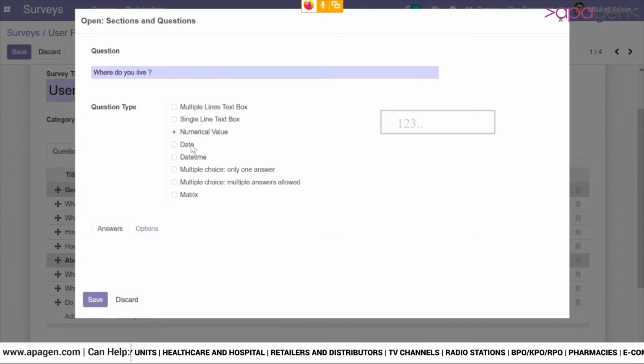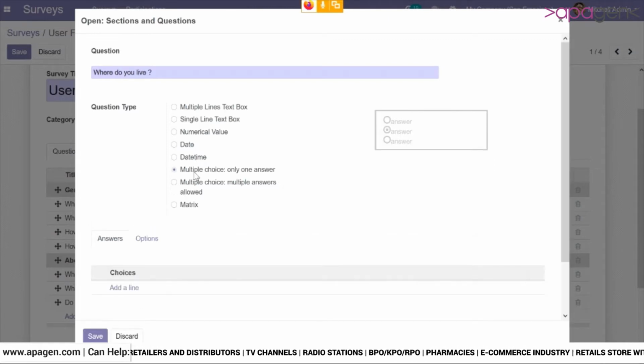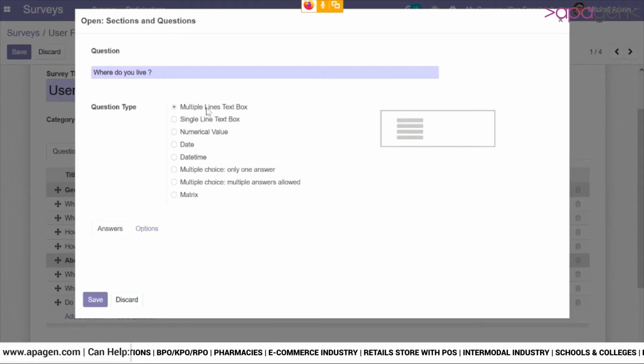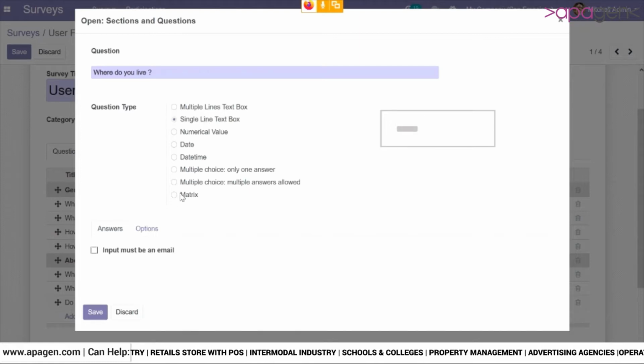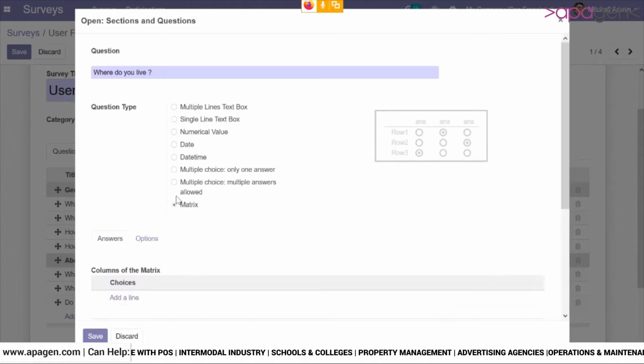Numerical value, date time. We can have multiple choice with only a single answer. We can have multiple choice with multiple answers. We can have text boxes with multiple lines, or a text box with a single line. There is also an option for a matrix, depending on the requirements, which means there will be different rows and different answers for each and every row.